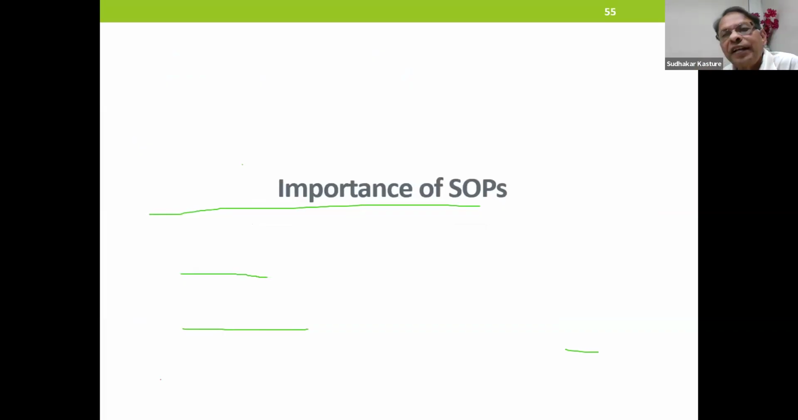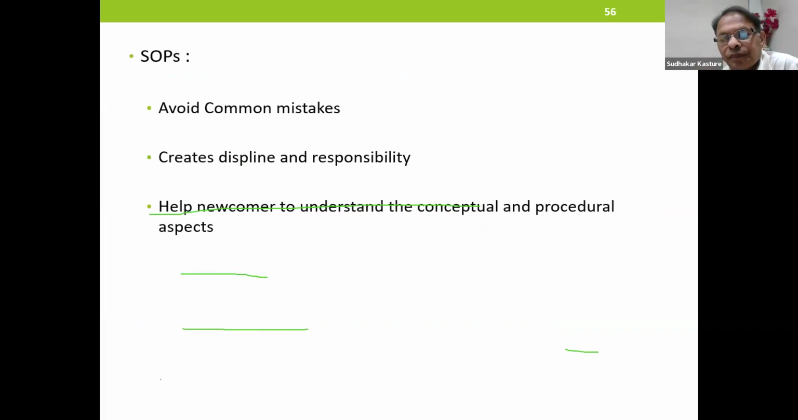And what is most important in this case? You must have a SOP. SOPs avoid common mistakes, create discipline and responsibility, help newcomers to understand the conceptual and procedural aspects. Create SOPs. Most of the companies do not have SOPs.